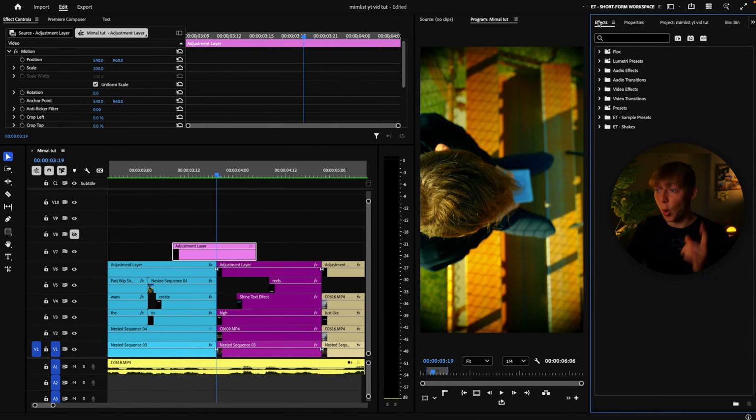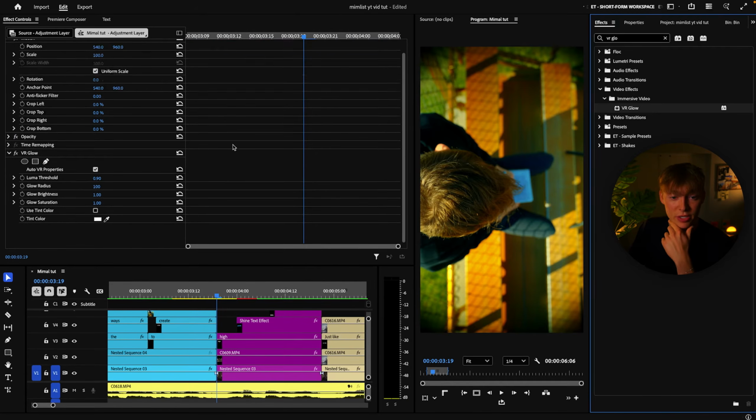I'm going to search up one single effect. That's why I love this effect so much, because it's just one easy effect inside of Premiere Pro. And that is the VR Glow effect. It's going to be right here. Drag and drop it onto the adjustment layer. Now here's when it gets spicy.